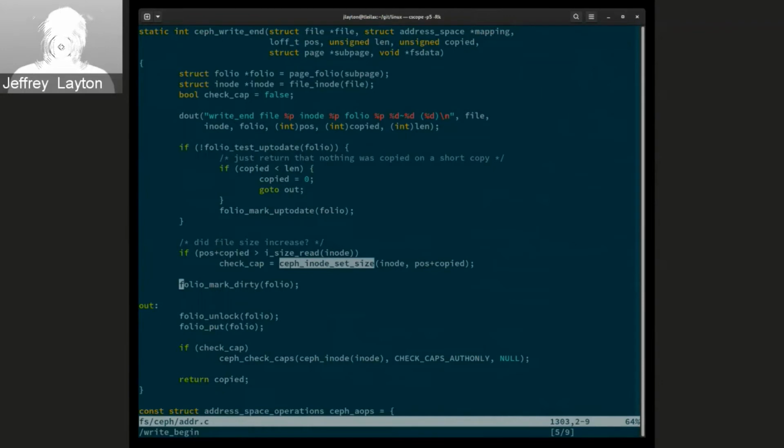And so later on, the kernel will turn around and write these pages back to the server. At this point, all we did was read in the unwritten parts of the page, copy the data into them, and then mark the thing dirty so that we can write it back later. And then at some point, we unlock the pages and put them, and then we might also check and see if we have caps we need to deal with at this point.